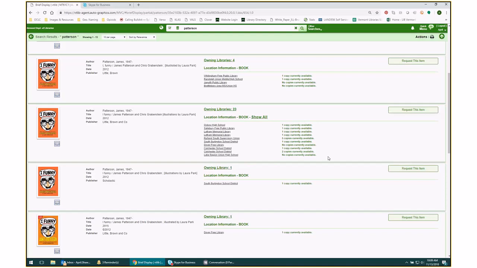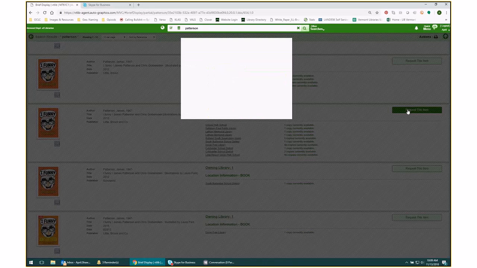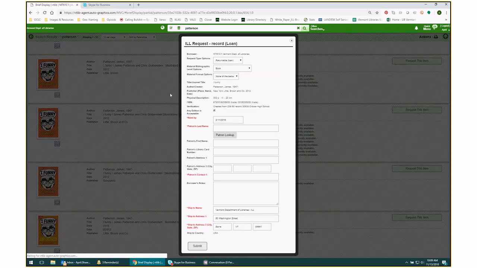Or if you just want to create a request for this, you can go over to the right and click the request this item button. And that will open up the request form. And all you have to do is check the need by date. It's default set at 90 days. I've yet to actually see a request take 90 days to be filled. I have, however, run into trouble with people changing the need by date to really soon. There's been a couple instances where they want it as soon as possible, so they set it for the end of the week. And what happens is that it goes to one or two libraries and then it expires and it never goes anywhere else again.